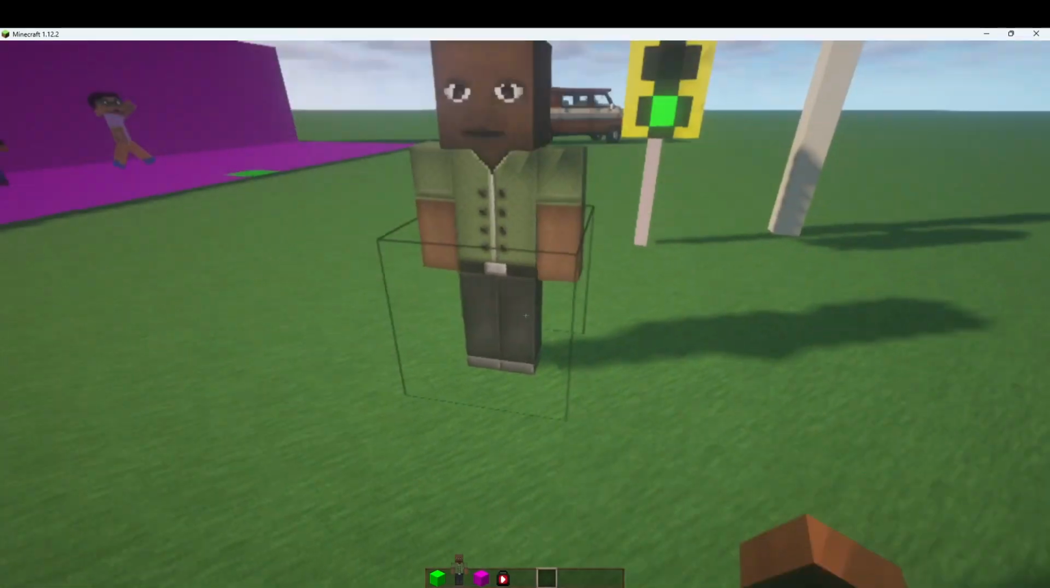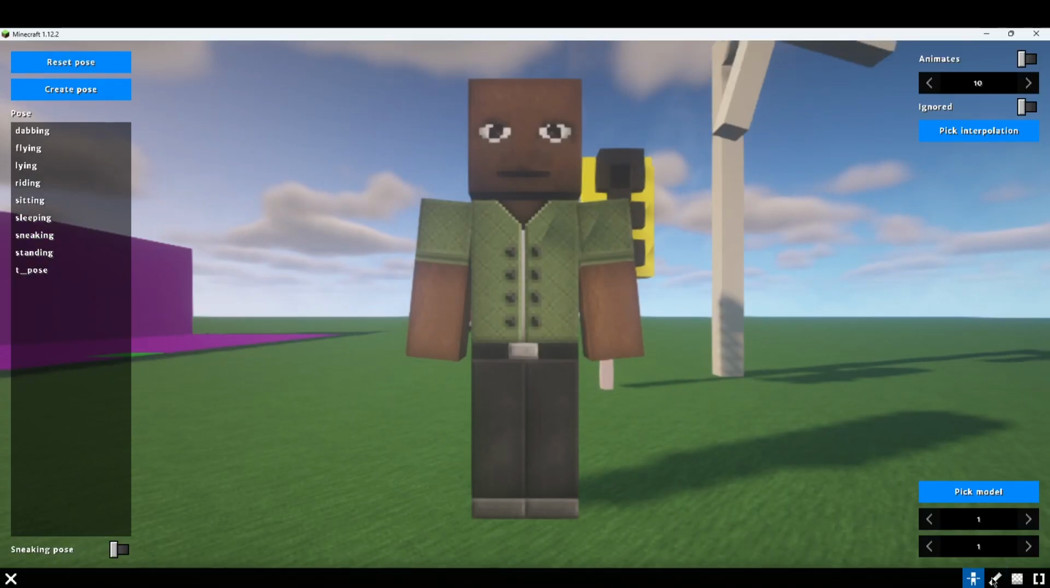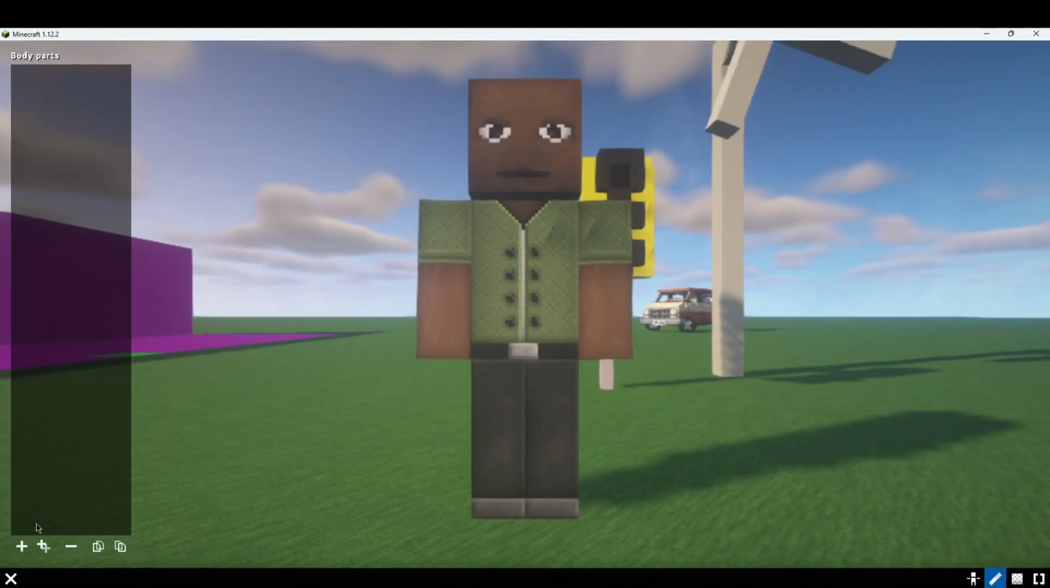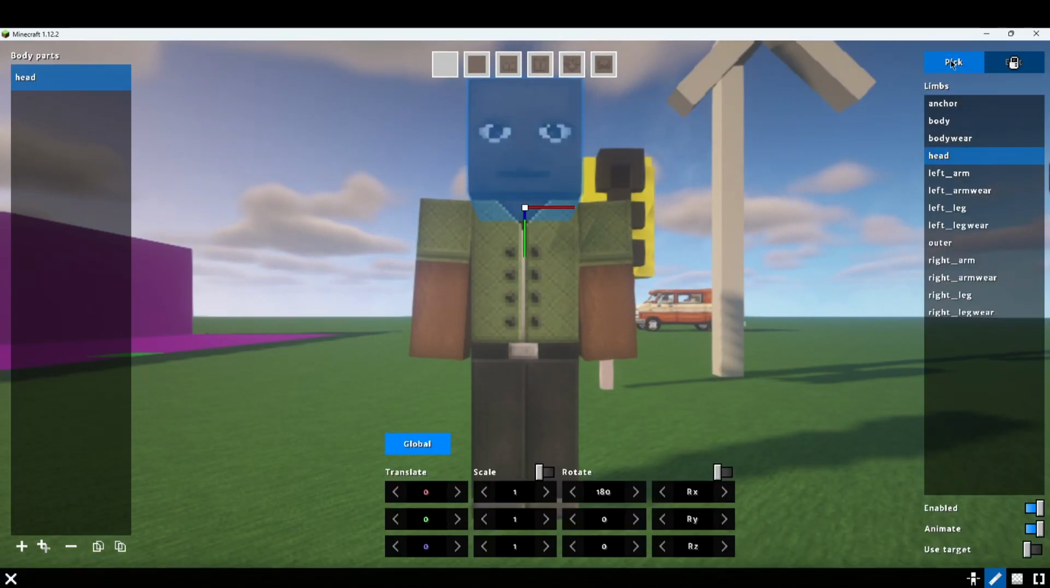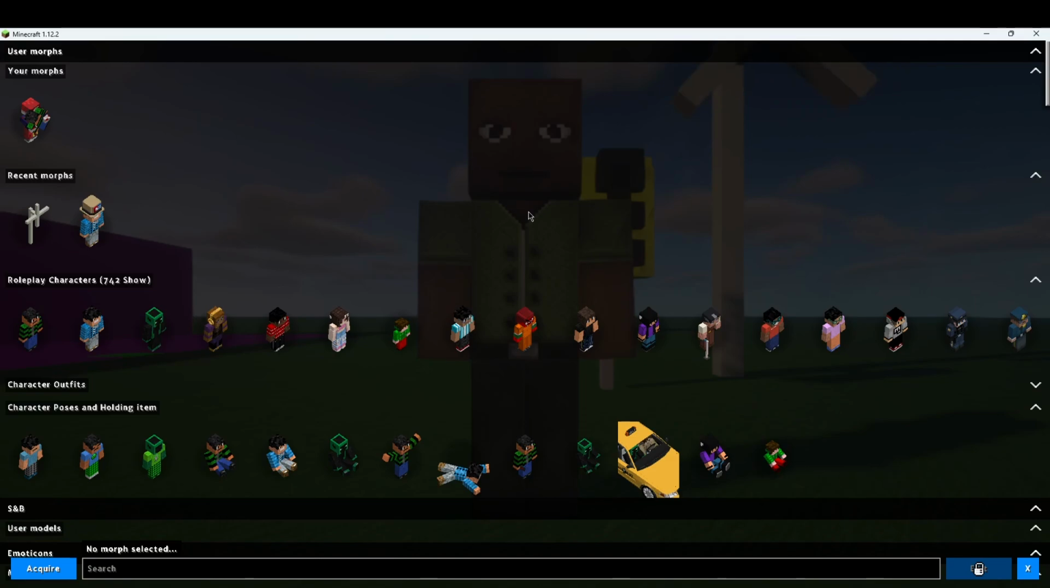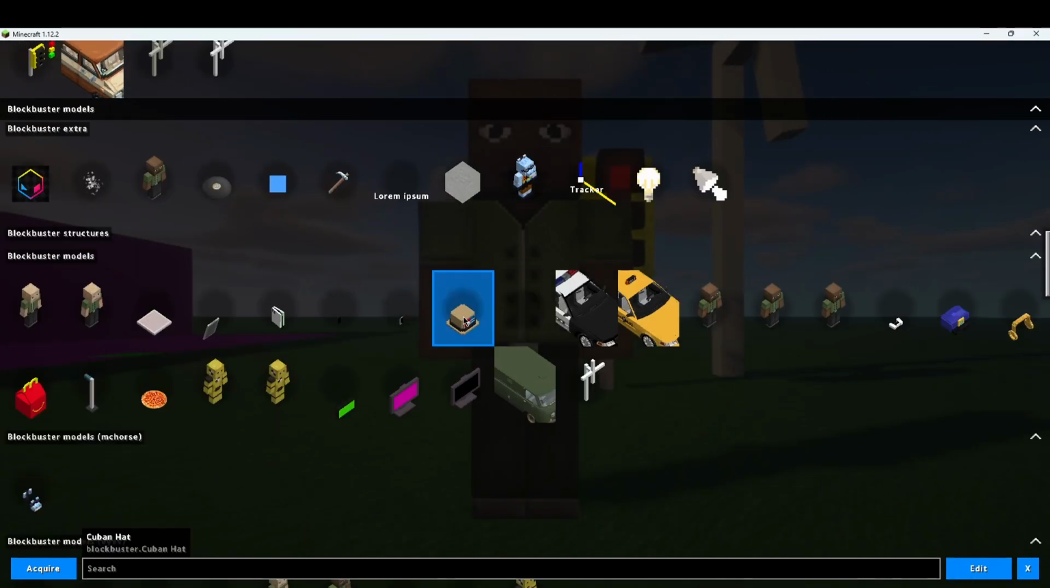So now I'm going to place the model block, and then I'm going to get the hat model. So what I'm going to do is go to edit, go to the body part, add the new body part. I'm going to go to the head section. I'm going to click on pick, and then I'm going to scroll down and find the hat model. As you can see, it's there.